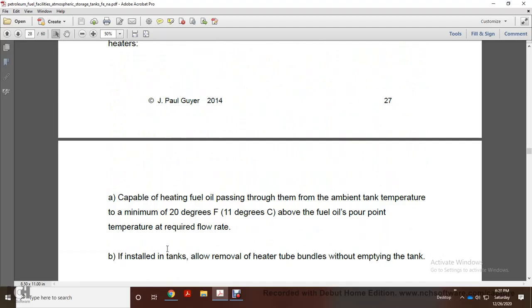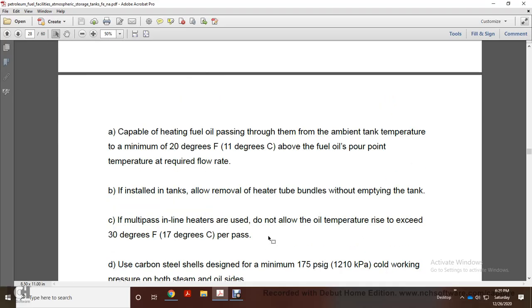The heater must be capable of heating the fuel oil passing through from the ambient tank temperature to a minimum of 20 degrees Fahrenheit above the fuel oil's pour point temperature at the required flow rate. Install tank heaters to allow removal of heater tube bundles without emptying the tank. If multiple pass inline heaters are used, do not allow the oil temperature to be raised more than 30 degrees Fahrenheit per pass. Use carbon steel shells.